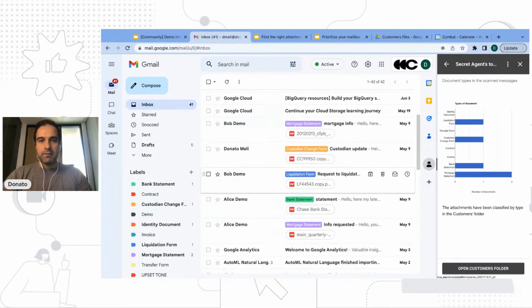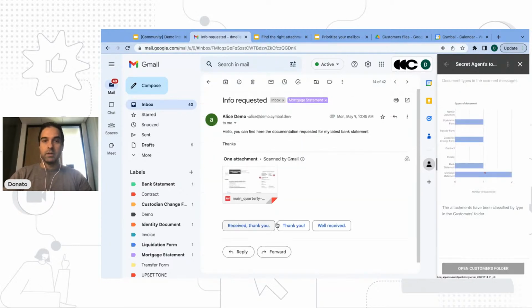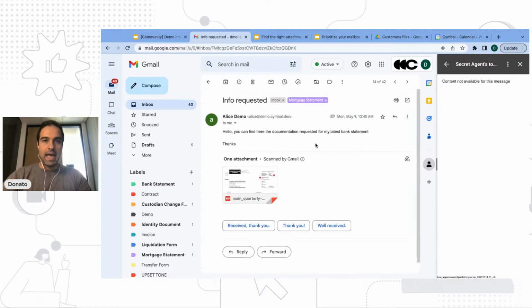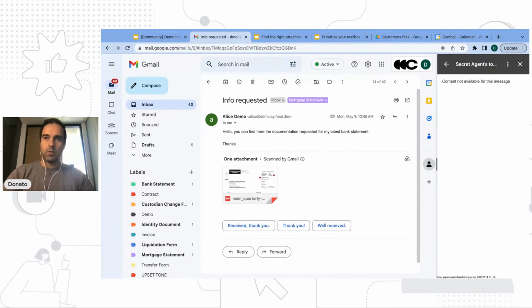For example, if I would be waiting for a mortgage statement from my customer Alice, if I would open this email, I can see that Alice sent me an attachment saying, this is my latest bank statement. But the AI says that this is not a bank statement, this is a mortgage statement. And if I open it, the AI is actually right. So basically, Alice made a mistake writing an email, which happens.